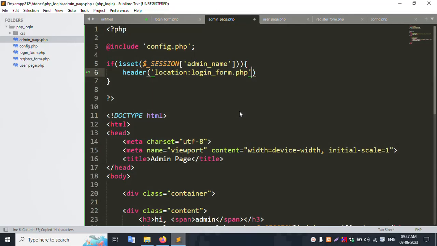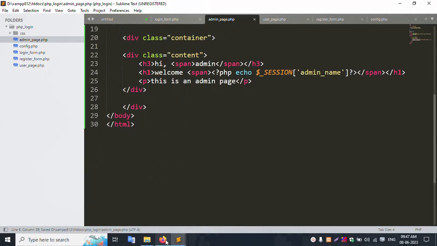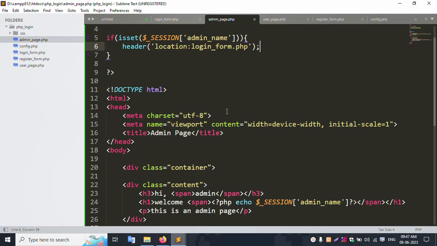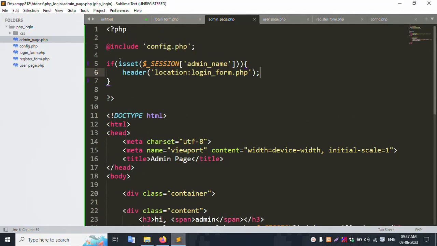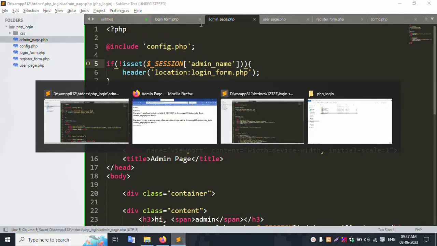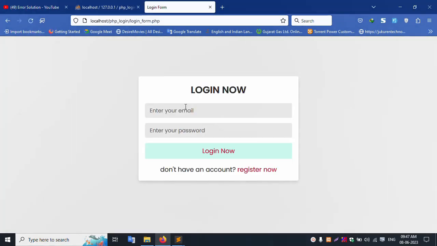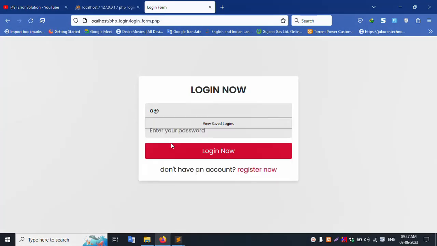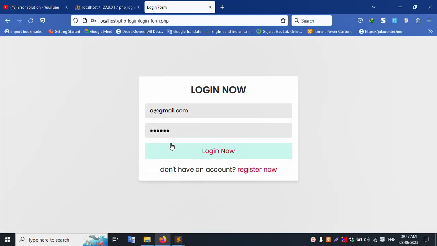Successfully set, and refresh the page. Good, working. Refresh this page. Successfully, undefined variable session. Let's check. Successfully set a link, @gmail.com, password 123456, and enter.